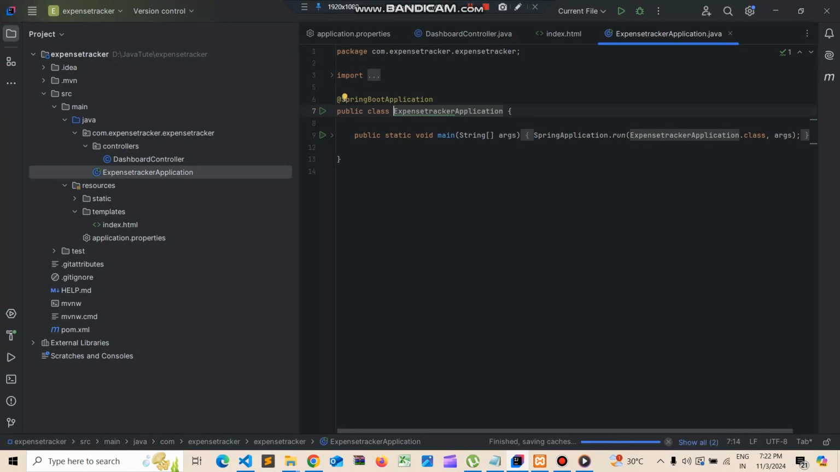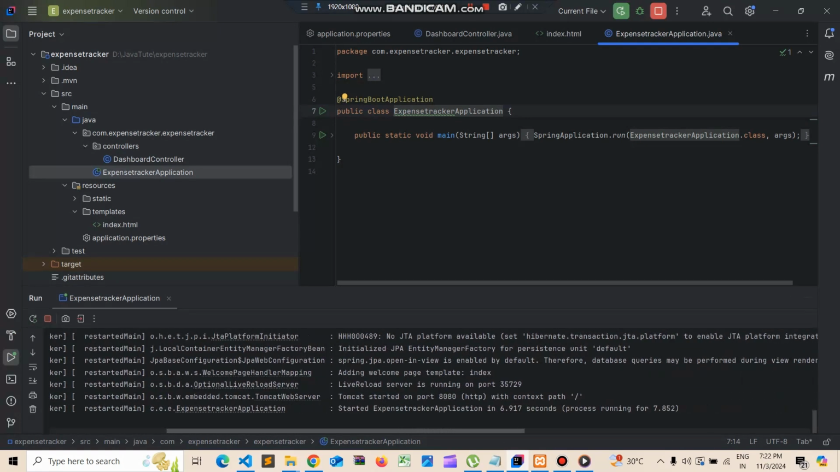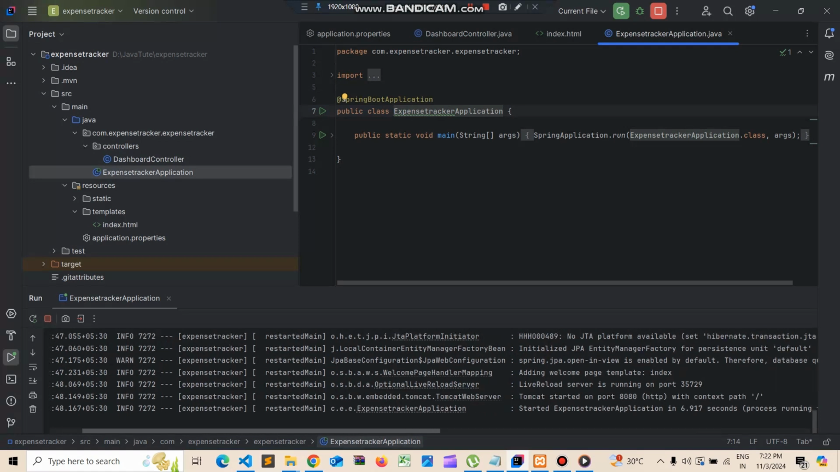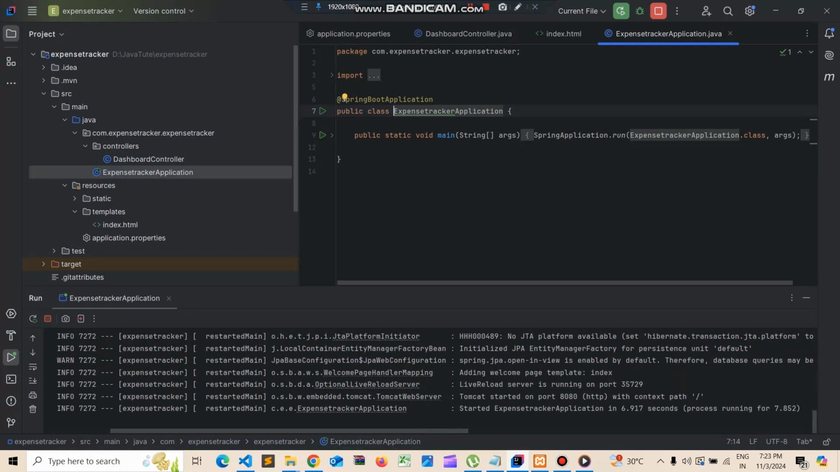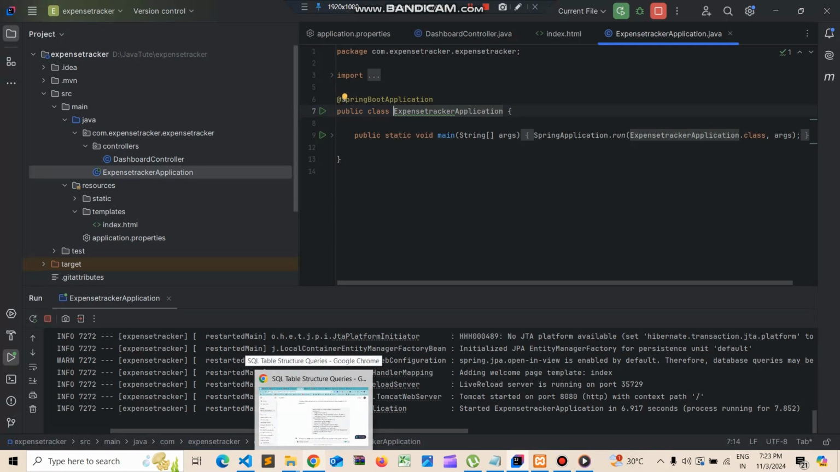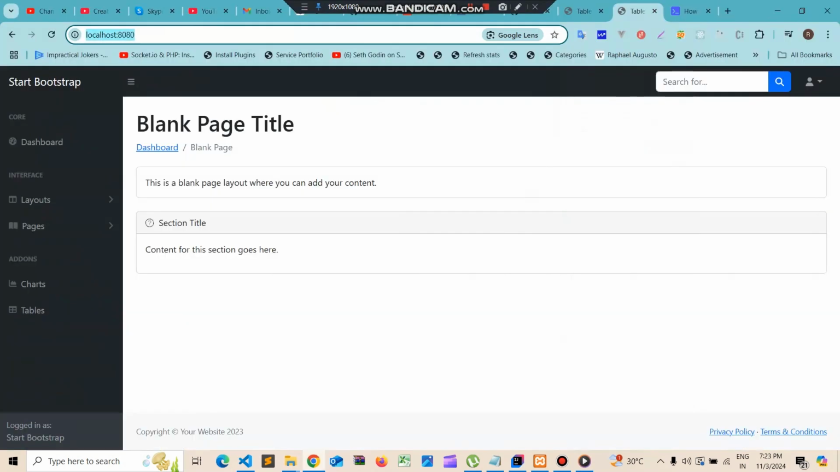Now it's building our ExpenseTracker. Okay, it gave me Tomcat server started on port 8080. So now let's run it. Now if I refresh localhost 8080, I can see the Bootstrap template has been loaded with a blank page title.